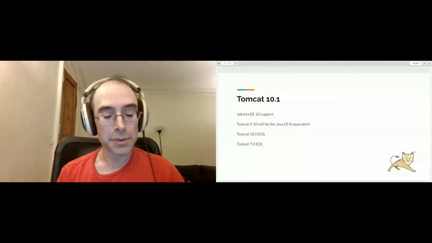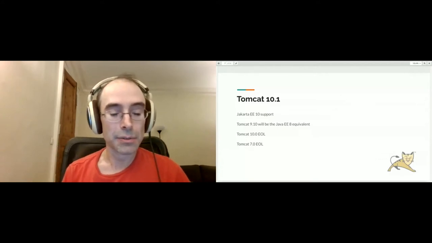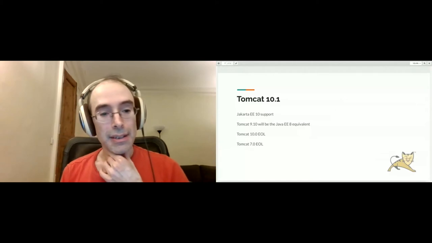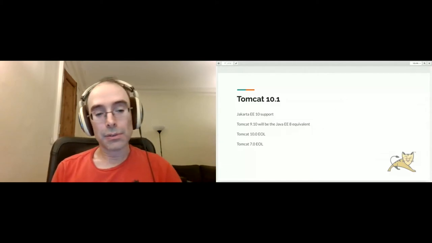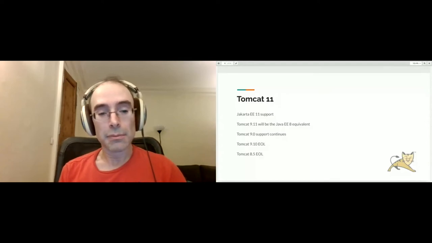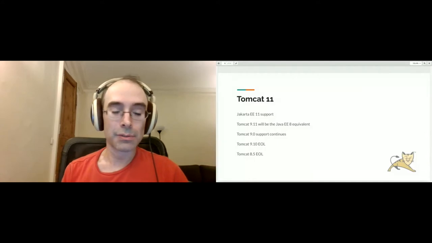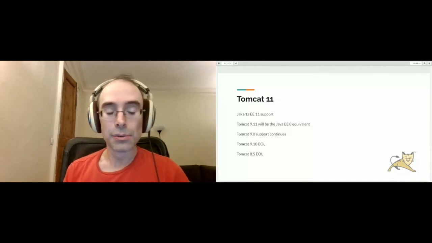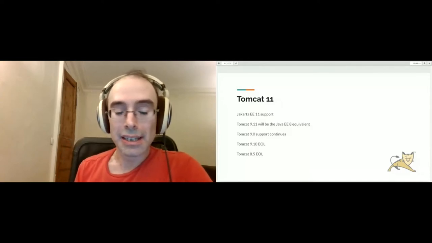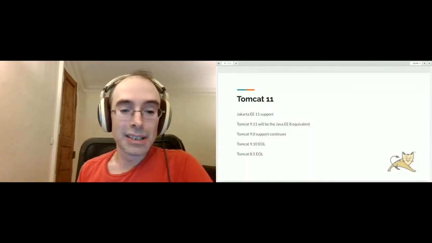At the same time also, Tomcat 7.0 will be EOL. Okay, moving on from this Tomcat 10 branch, we have a Tomcat 11. So the plan is then to increment the major version of the Tomcat release to match the Jakarta EE release. So basically Tomcat 11 will support Jakarta EE 11.